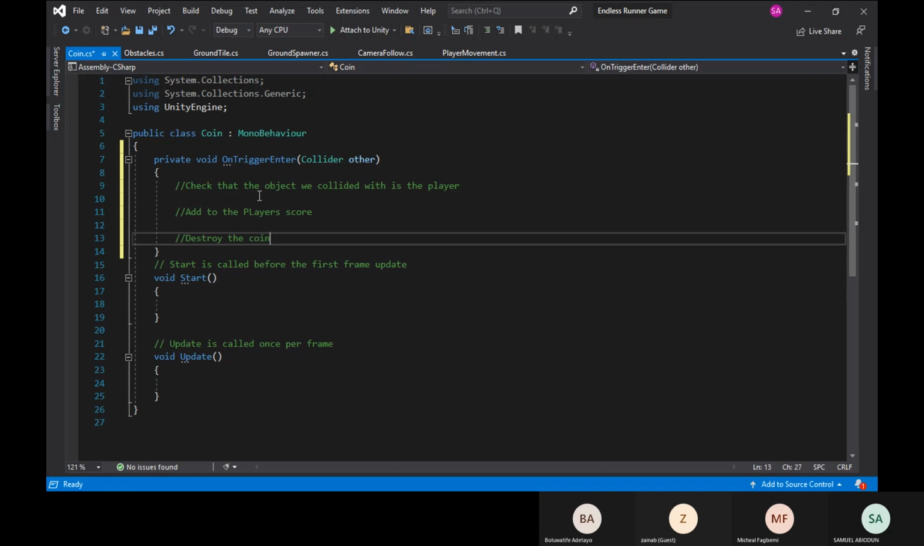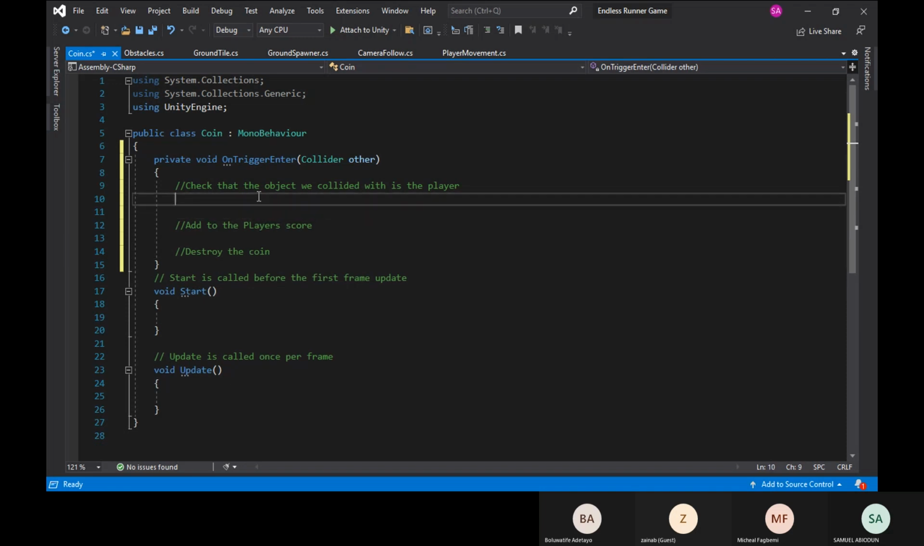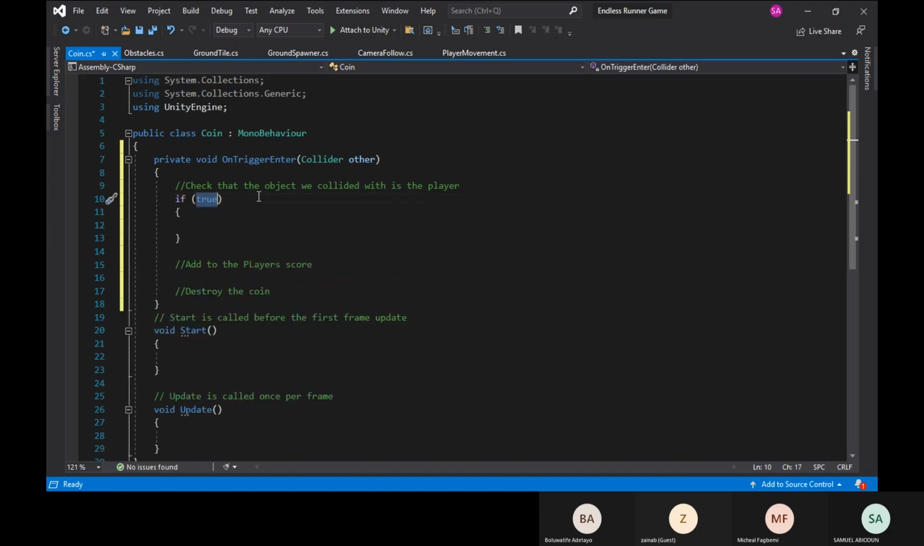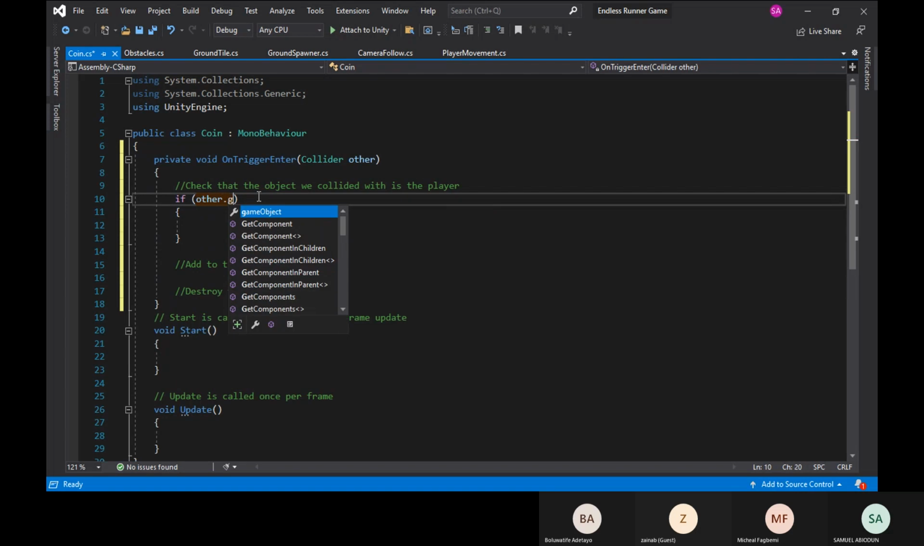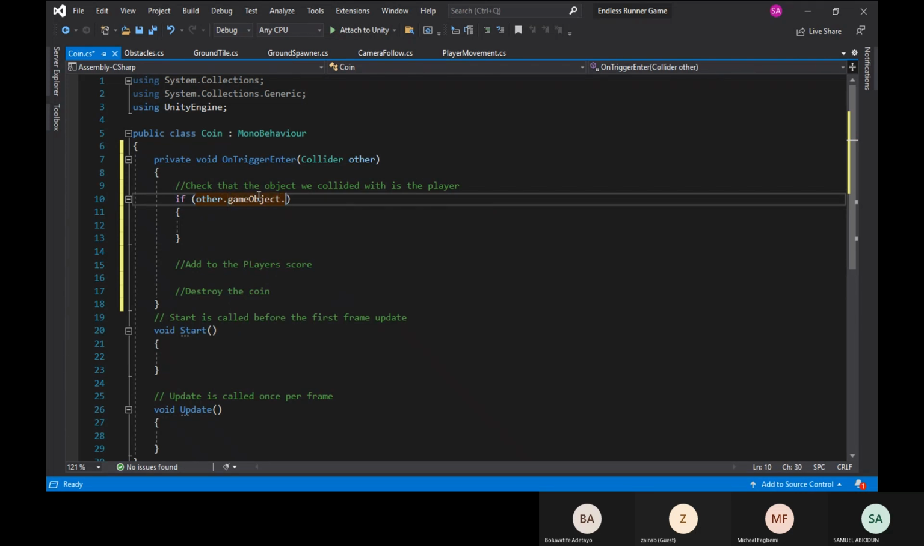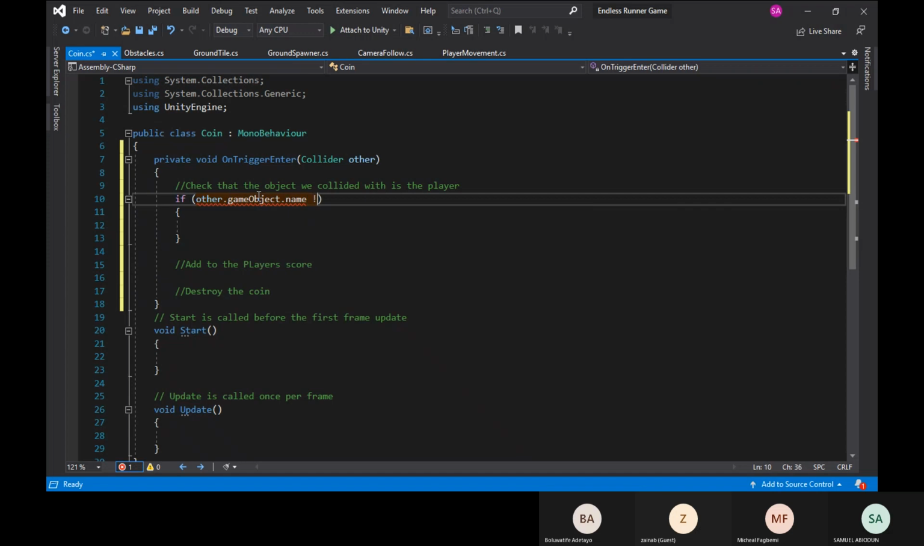So first off, we want to check if what we collided with is the player. So what we are going to do now is use an if statement, if other, to access other game objects outside the script. Other.gameObject.name is not equal to player.